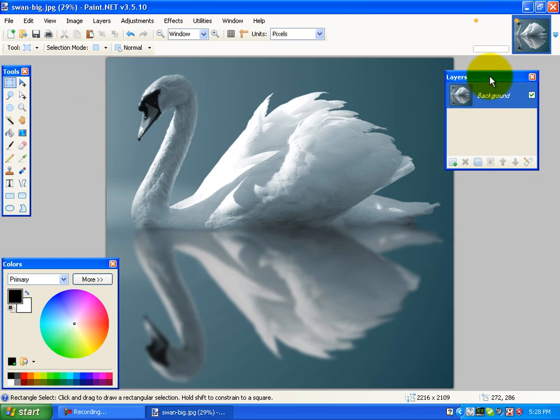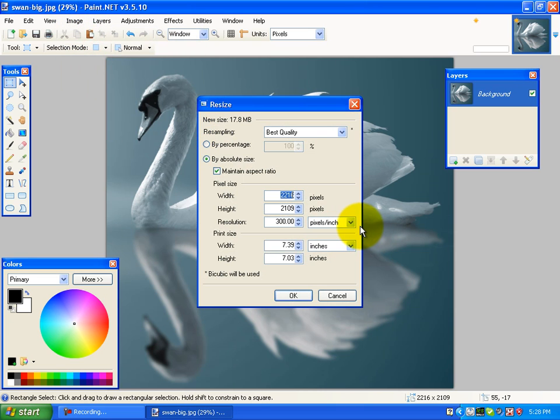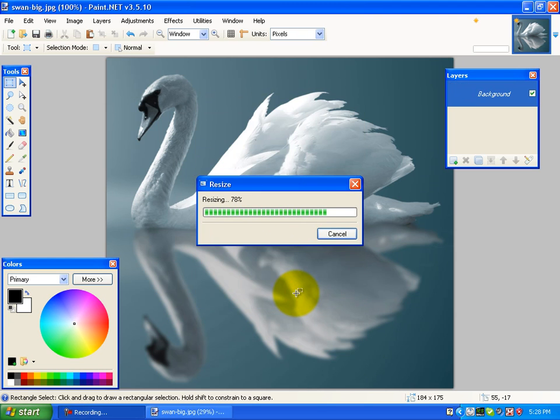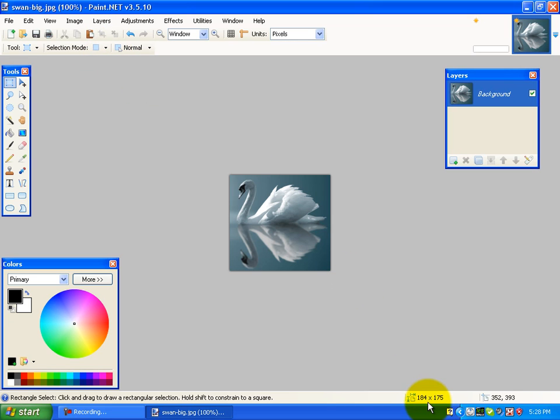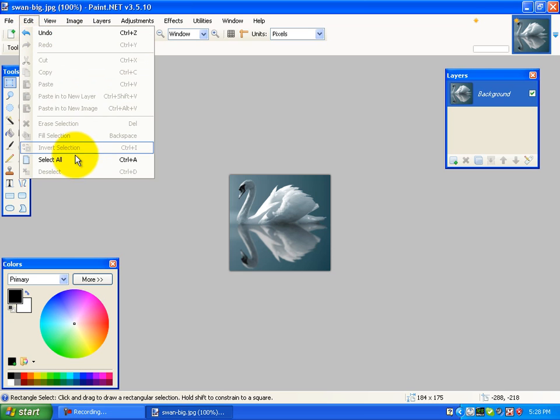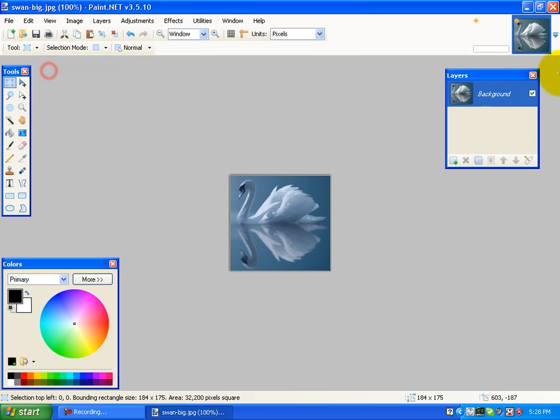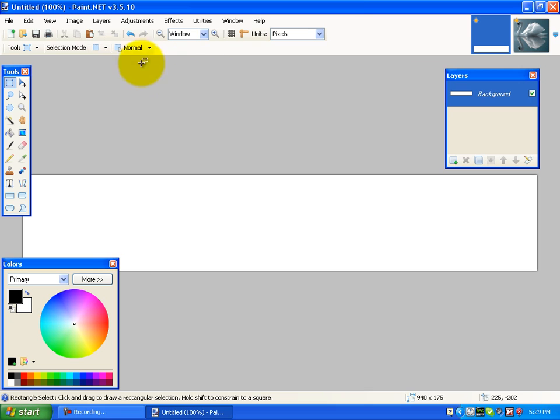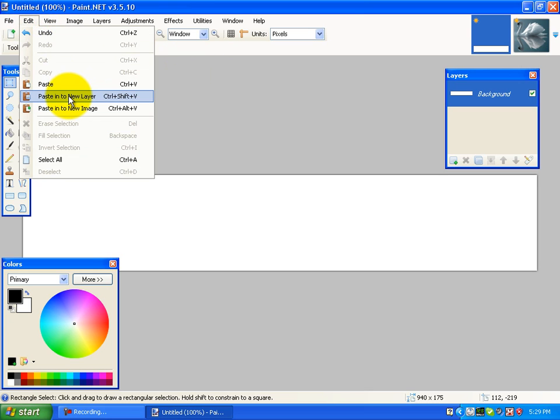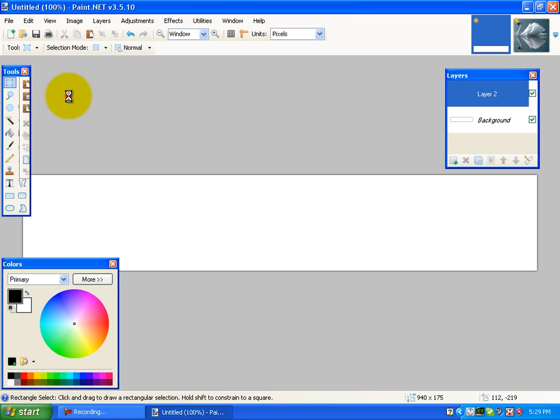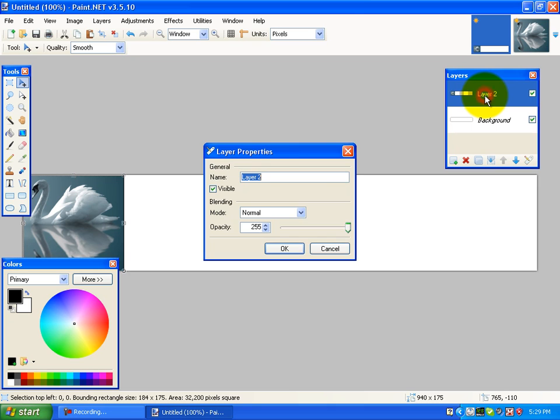Okay, and then we're going to resize that to fit vertically on the header. So just check that, make sure that maintain aspect ratio is set, and change the height to 175. And notice also the size of the image has been modified down here on the right. And we're going to select all and copy. Then we're going to reselect our canvas, which is going to be our header, and we're going to paste into new layer. And watch the layers window on the right as I do this. Okay, it's created this new layer. I'm going to rename that layer by clicking on it and calling it Swan, just to keep everything clean.